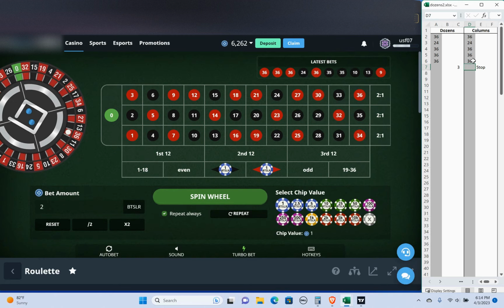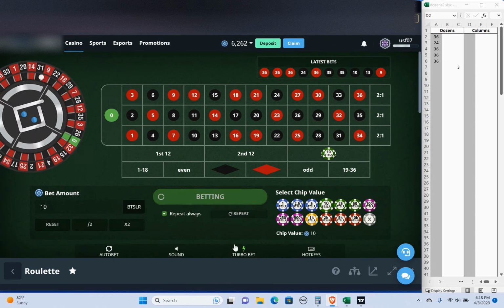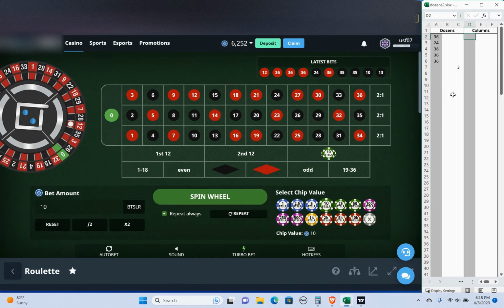Okay, so columns tell me to stop, so I'll start over. But the dozens is telling me to play on dozen 3. I'm going to use $10 units here. So I'm going to do the Paroli 1, 2, 4, 8. Okay, 12.